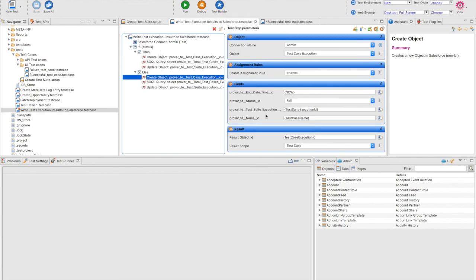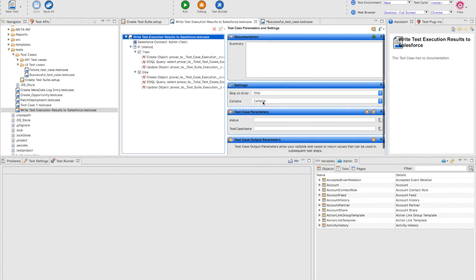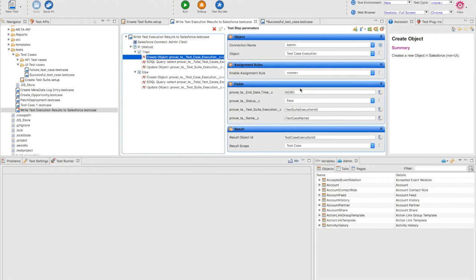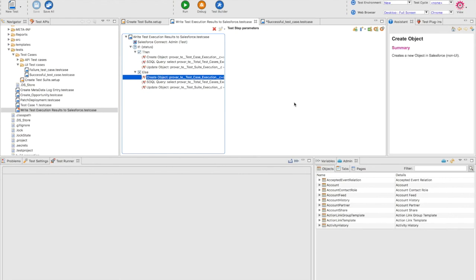The other thing we've done is create a callable test case. So this test case has been set up and we've marked it callable. So that means we can reuse it. So we only have to write this logic once. And within here, what we do is based on the status that's passed in as an input parameter. So we're using our test result status from the expression editor. Based on that, we're either writing a pass record or we're writing a fail record.